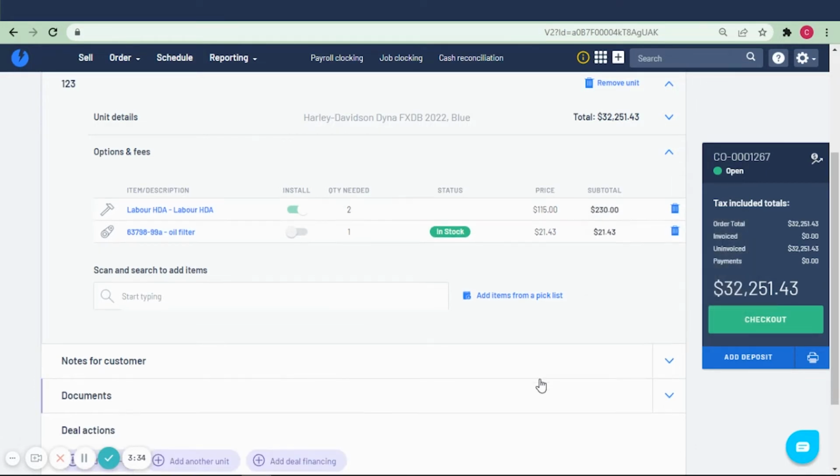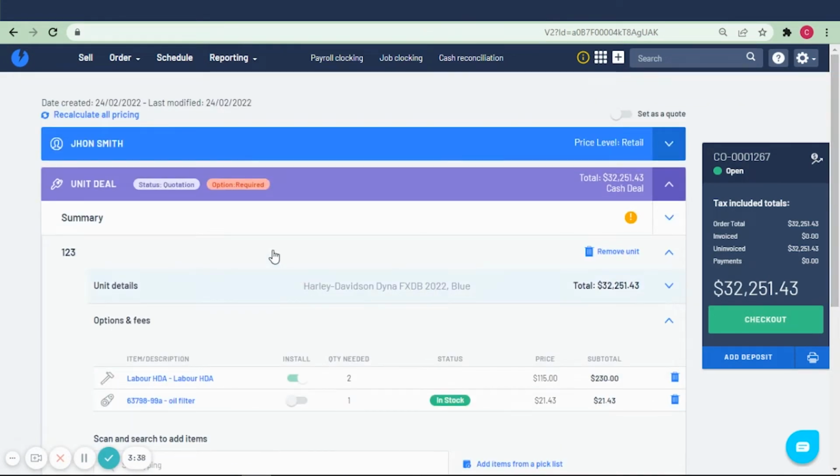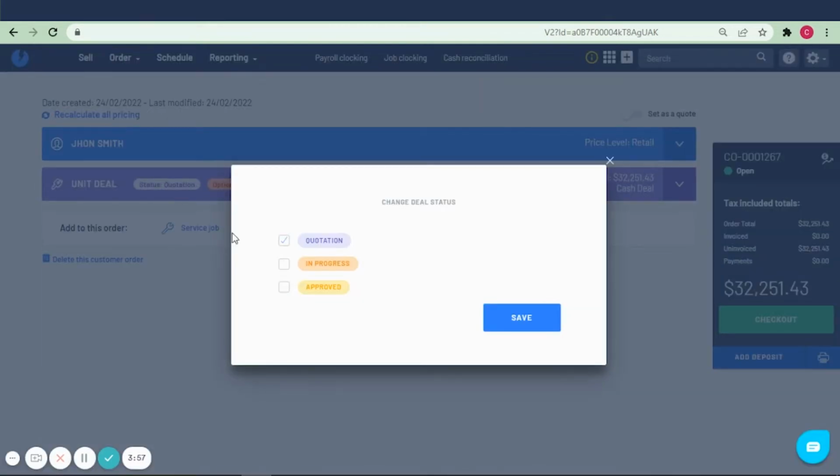So remember, I'm showing you a basic unit deal. Now, once you've added all that, he may go away and he may say, okay, well, I now want this. Okay, and now this is the time where you actually change that you're committing this particular unit to this deal, saying he's going to collect it, as well as your options. You're going to commit these options to this deal. First status, we change the status from quotation to in progress because we're now working on it.